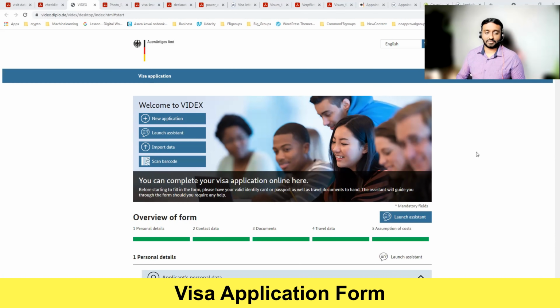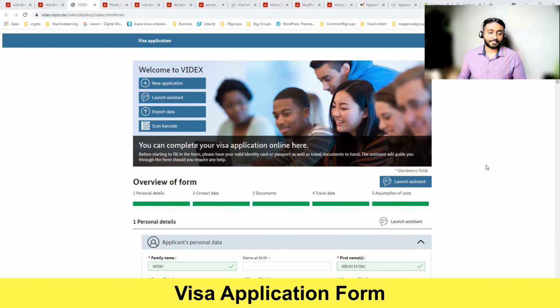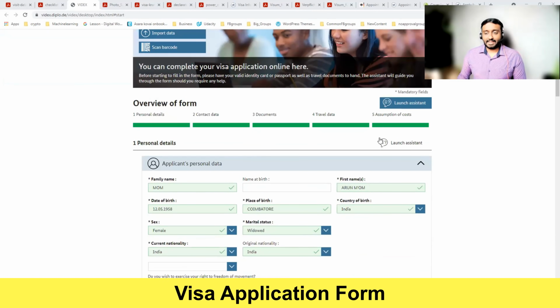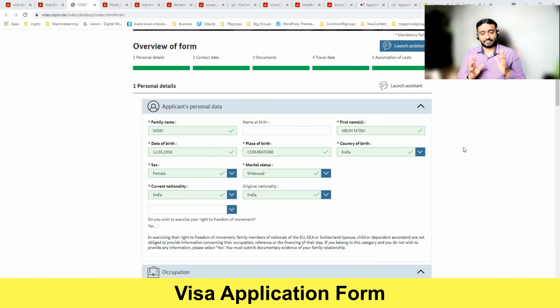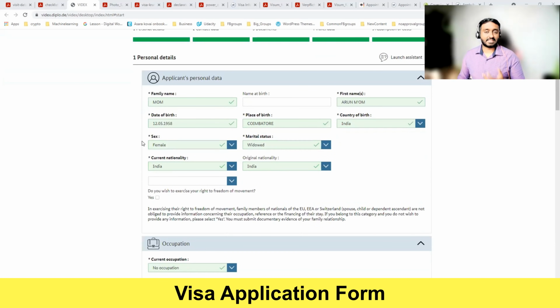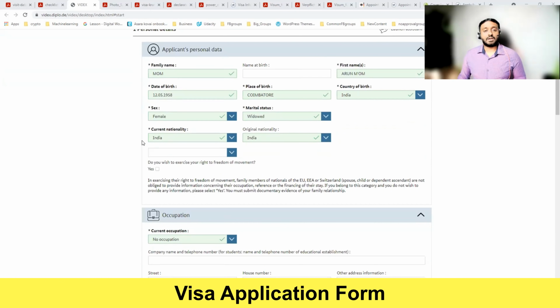This is a visa application form. Once you go to this visa application form provided by the VFS or from the Ausländeramt, it has 5 different sections. I'll just fill some rough data for myself, for my mom, so you guys can also do similar matching for anyone who's inviting. The first section is the applicant's personal details. In my case, for example, my mom's first name, last name, date of birth, place of birth, all details that are normally entered in the passport.